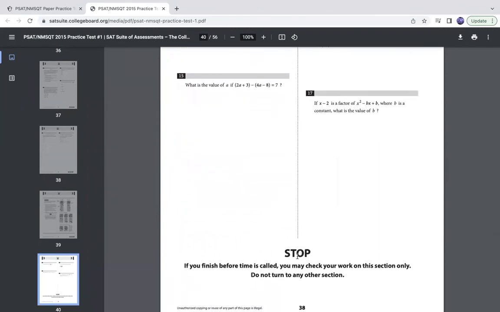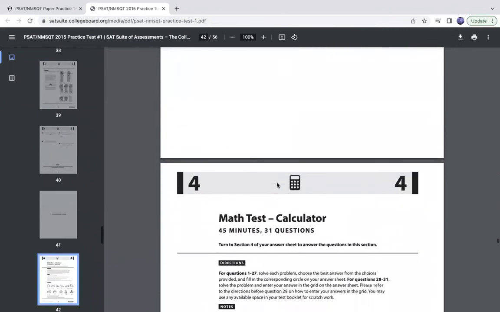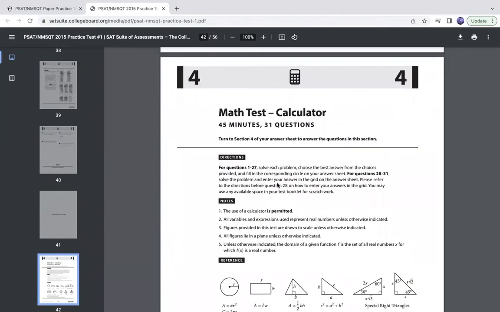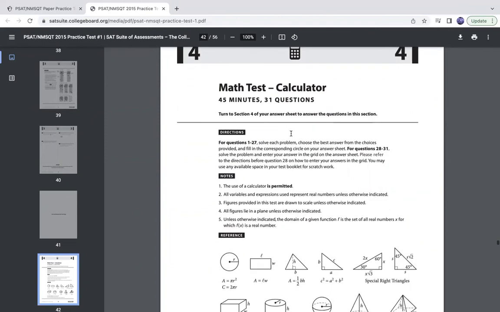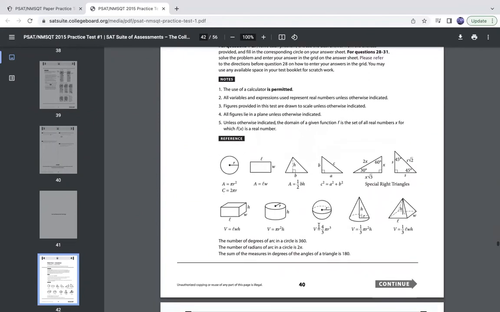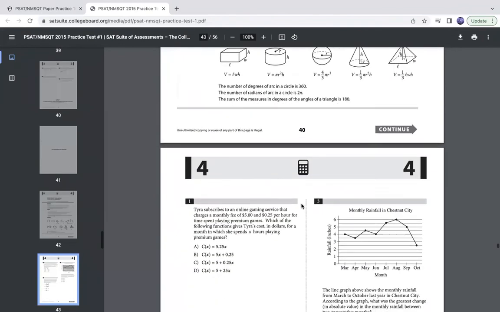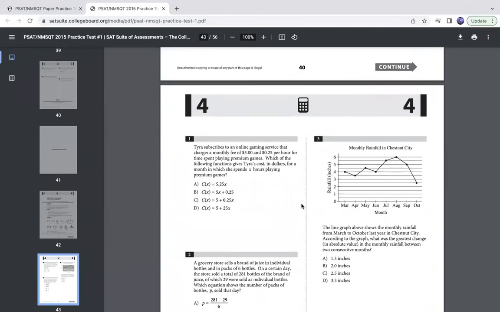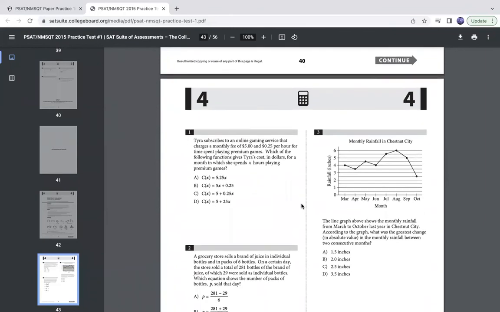And then once it says stop, you're done with that section. Then I'm going to scroll and show you, here's the part where a calculator is allowed. And again, it's a calculator at the top. This one does not have the X through it, so the calculator is allowed, it's permitted. Here's the reference sheet again. And then here are the types of problems where you do get to use a calculator.